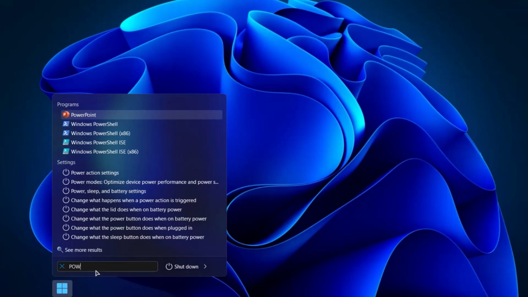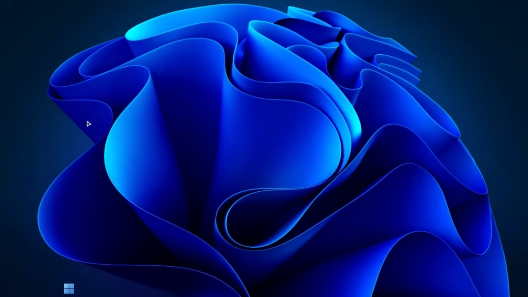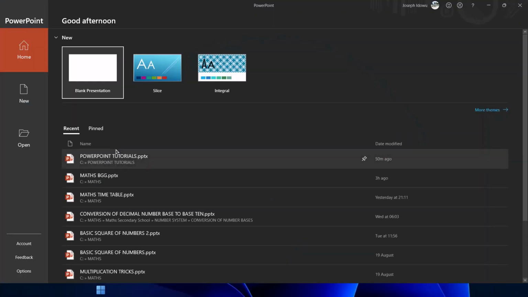The next thing you're going to do if PowerPoint is showing up on your computer is to left click on PowerPoint. Now this will open your PowerPoint. So PowerPoint has been launched. Now this view you're seeing right here is called the backstage view. So this is the backstage view.